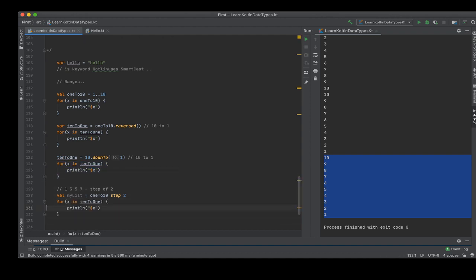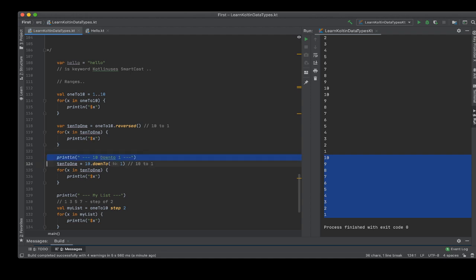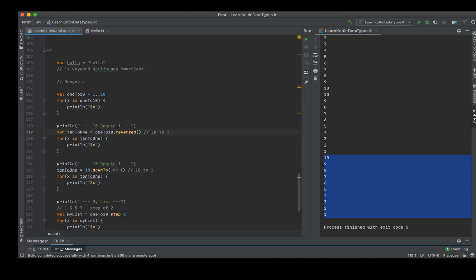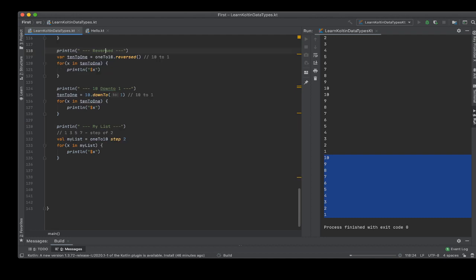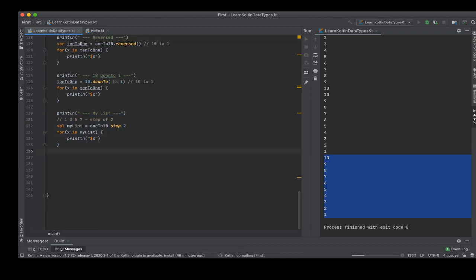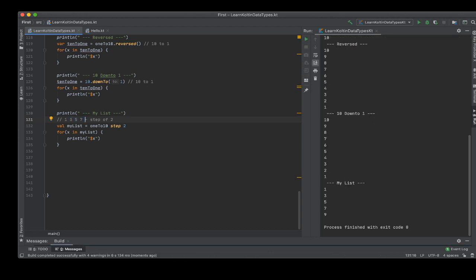Okay, printing my list. I think it would be a good idea to separate this by using a println. My list. All right, and this is using counter. And this is using reversed. Let's run this program. We're focusing on this my list here, which should print the list from 1 and so on like that, 1, 3, 5, 7, and 9.